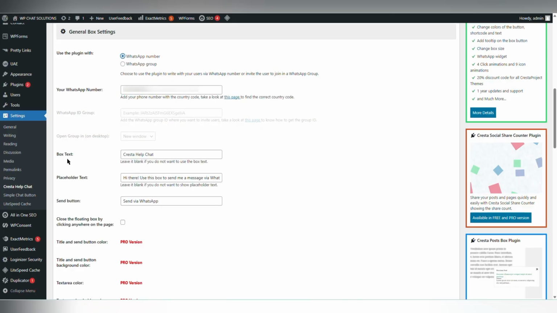And for the box text option, I'm just going to leave it as Cresta Help Chat. You can also leave it blank if you don't want to use this box text. And the default placeholder text message says, "Hey there, use this box to send me a message via WhatsApp." I'm just going to go ahead and change that to, "Hi, message me on WhatsApp." And the default text for the send button field says, "Send via WhatsApp." I'm just going to change that to start WhatsApp chat.